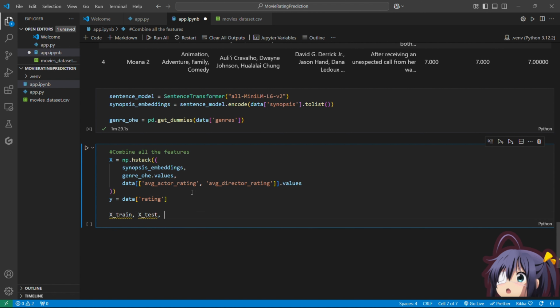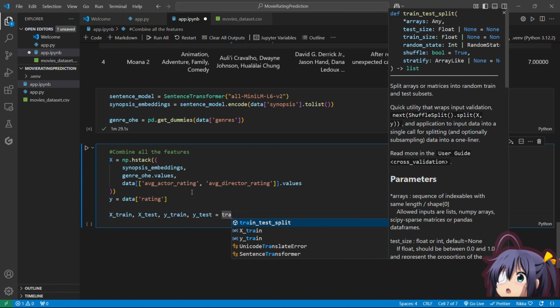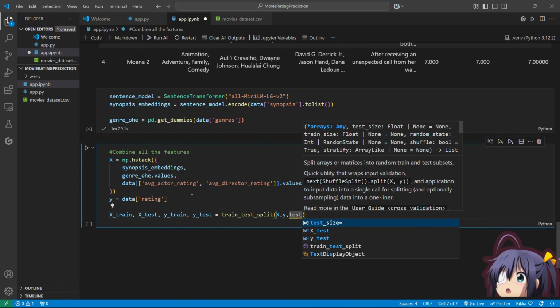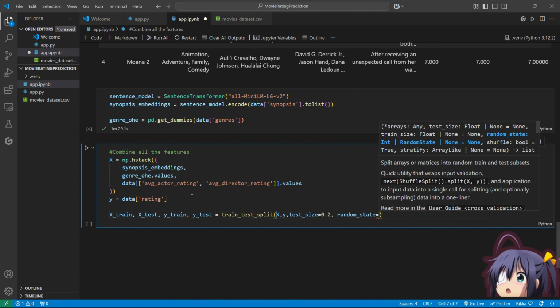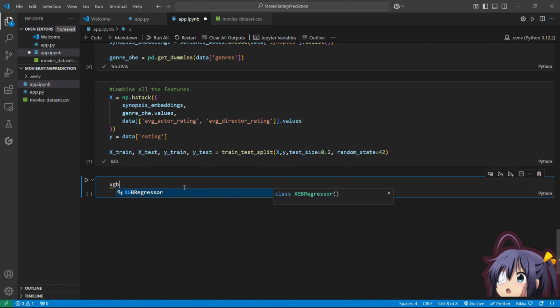And then we will perform the train test split. We will be keeping the test size 0.2 and the random state 42. Now let's start building our model. We will be using XGBoost regression as this is a regression problem.